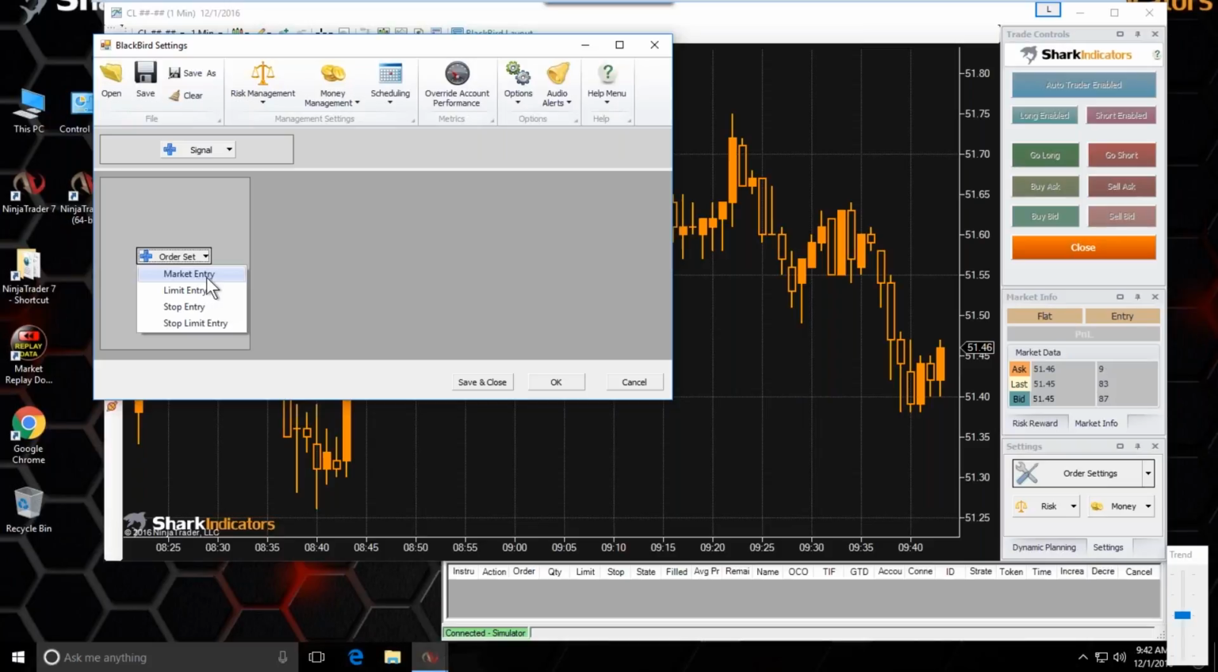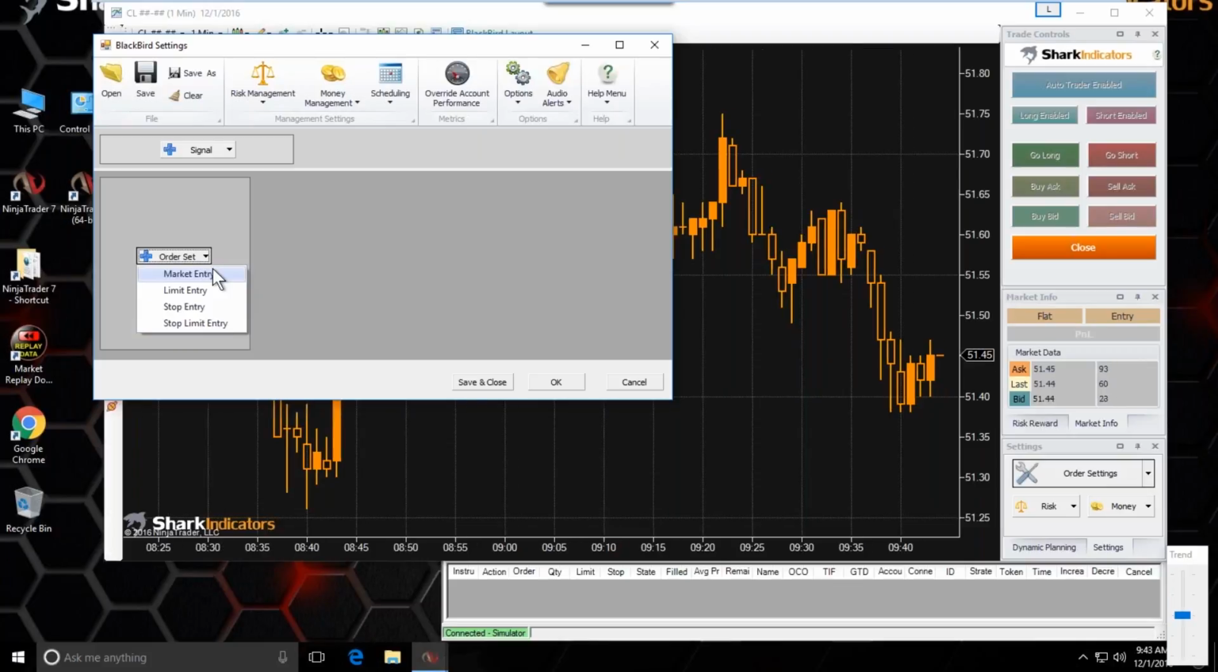NinjaTrader only supports a market, limit, stop entry, or stop limit. These are the basic order types that the exchange supports. Anything else is custom that your broker is creating, and basically your broker is just taking one of these basic order types and enhancing it in some way, making their own enhanced order type. But bottom line is the exchange only supports these basic order types.